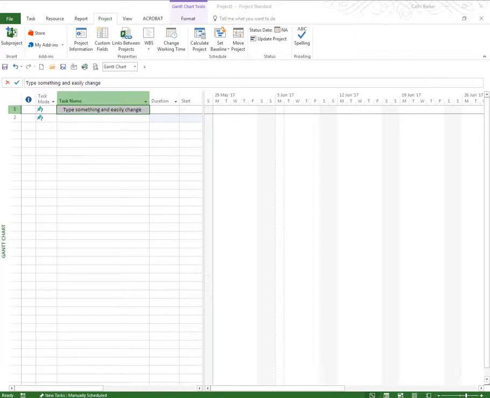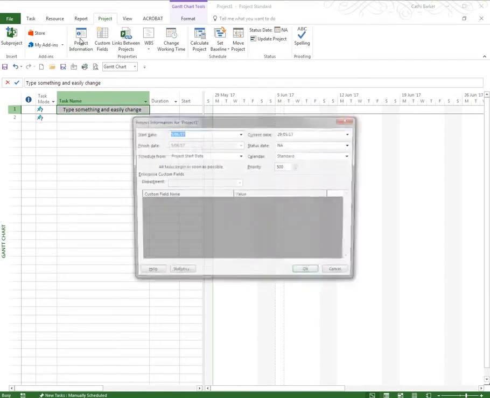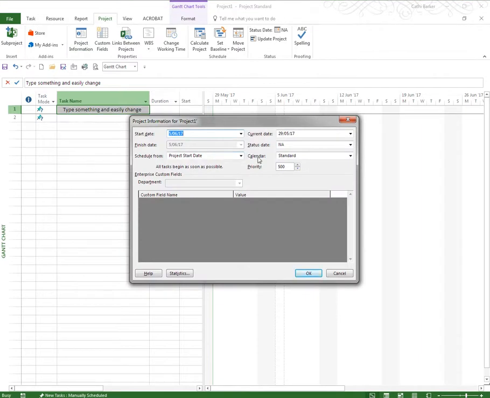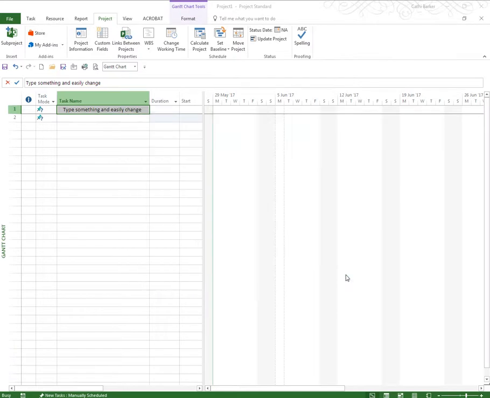Now, in an earlier video and in one of our earlier steps, we went into project information. We went to Project in the ribbon and we went to the Project Information button. And at that point, we accepted the standard calendar. And now I want to look at the standard calendar, or the project calendar, in more detail, and I want to customize it. So I'm just going to cancel out of there.